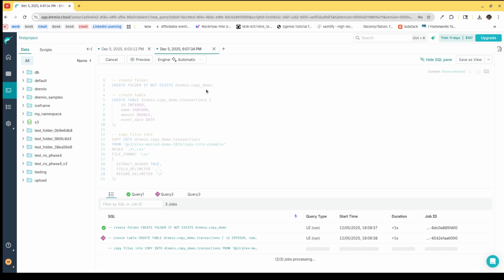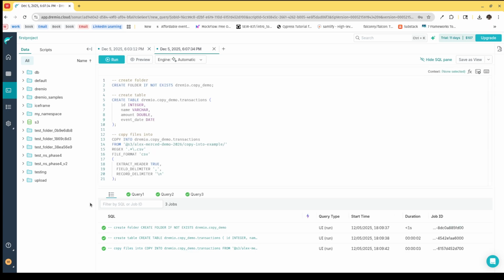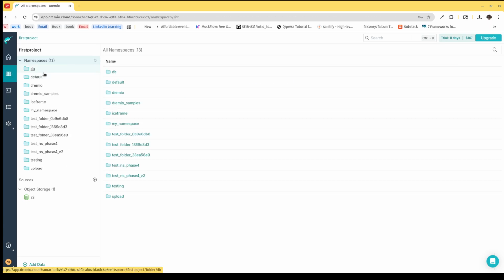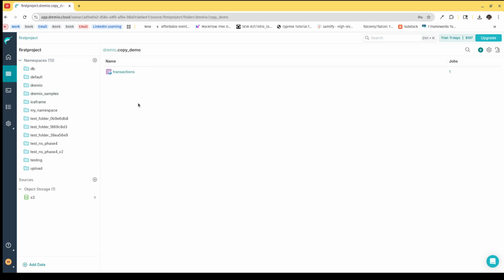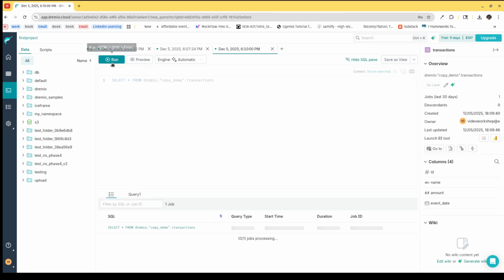First it's going to create the folder. Now it's going to create the table. And now it's going to begin reading those CSV files, turning those into records that it can then add to that table. And that's done. So now if I go back over here to my catalog, head over to Dremio, go to the copy demo, there's the transactions table, and I can query the data.